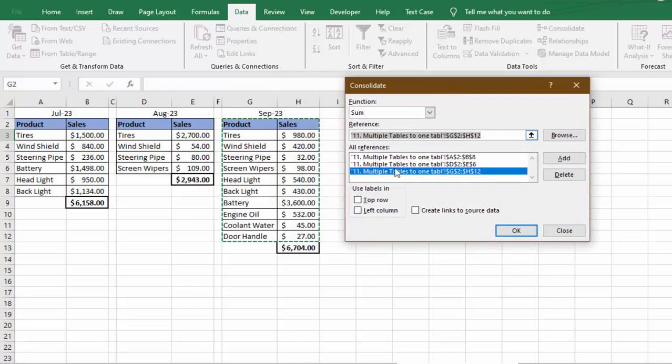Now we need to click on which base we want to combine. Obviously the top row is heading. We will click on top row. Then left column, because in left column we have products that we have sold. And we want to combine, let's say for tires, we want to combine sales of tires from this table and this table. And similarly for all other items. So we will click on left column, we will go for OK, and here we go.